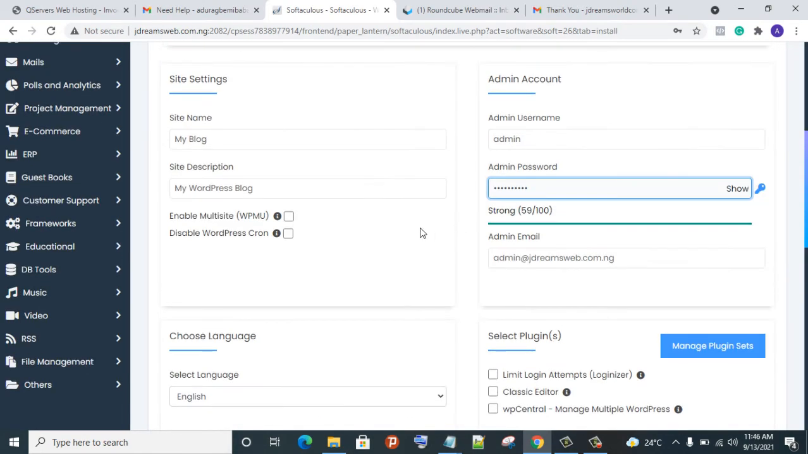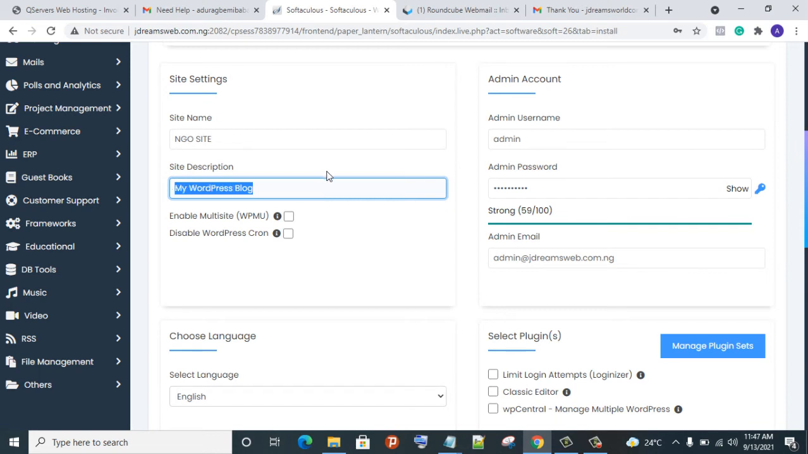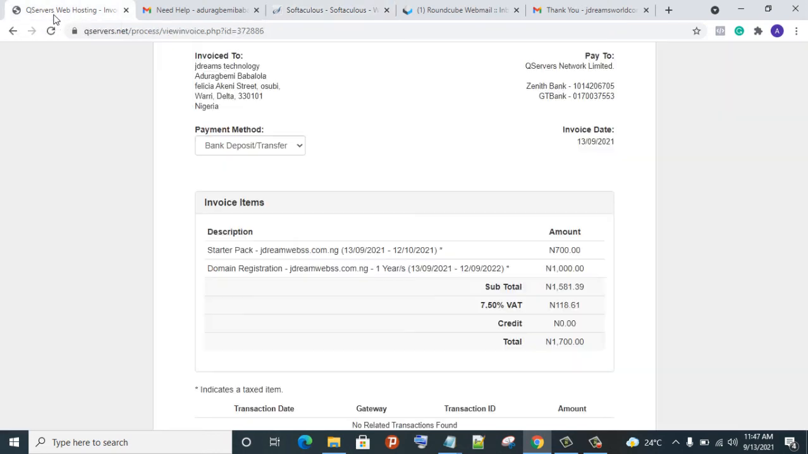The next thing you want to do is, in this section you have to change your site name and description. In this site name you can put something like, let's put NGO site. Okay, let's type something like "Help the needy."